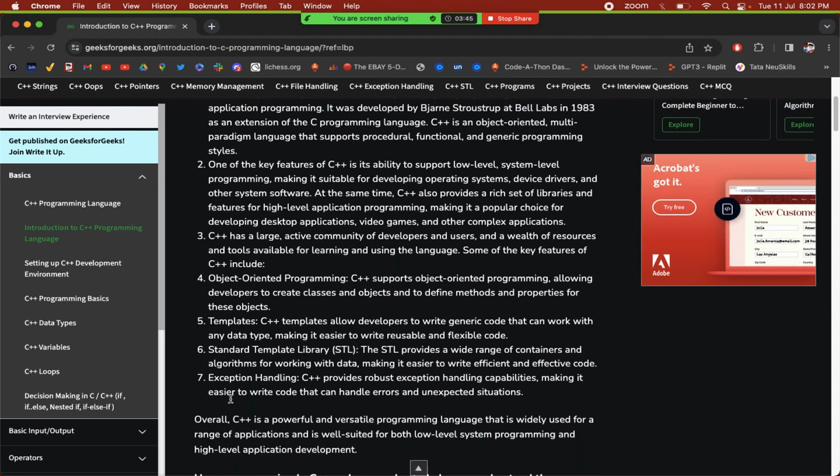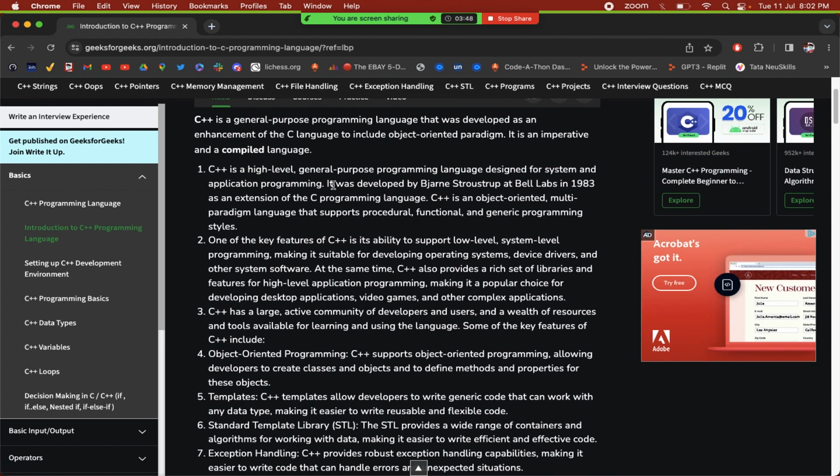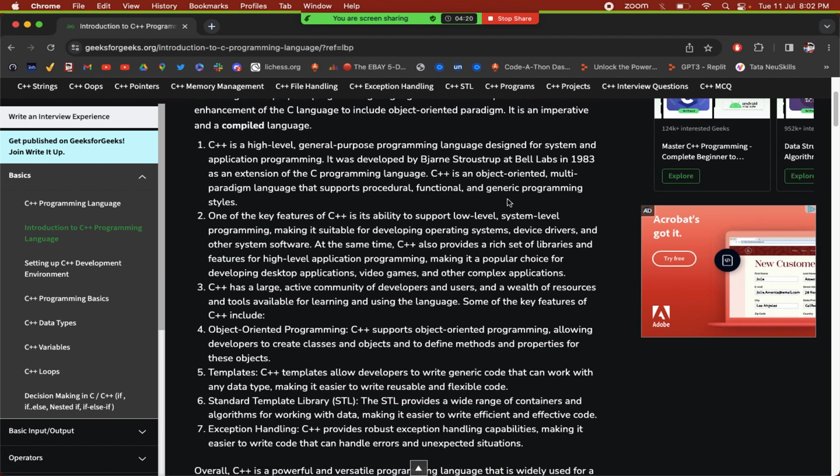All right. So we are going to see some pointers over here that will tell us about C++. It is a high level general purpose programming language designed for system and application programming. So it was designed for application programming and system programming. It was developed by Bjarne Stroustrup, I still can't pronounce his name, at Bell Labs in 1983 as an extension of the C programming language. It's an object-oriented, multi-paradigm language that supports procedural, functional, and generic programming styles.